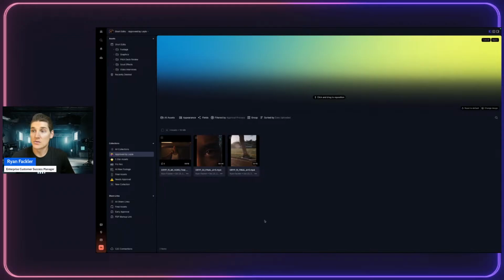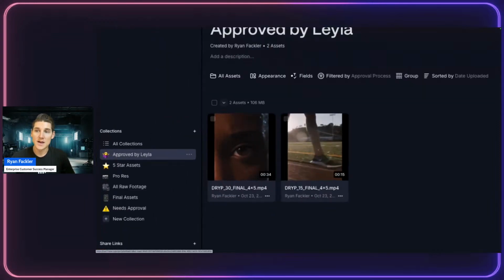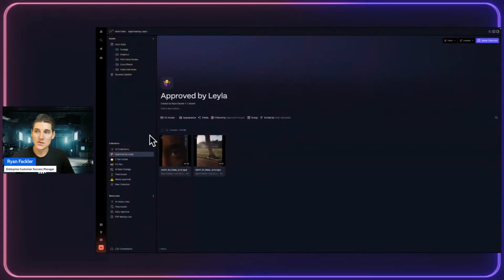And let's say that Layla goes in and she approves these. We could then flip it back to approved. So you can use this however you see fit. So let's change these back to approved. And then you're actually going to see that this option, approved by Layla, is going to auto adjust based on if it matches this criteria anymore.